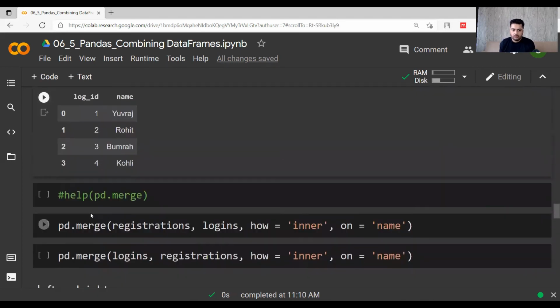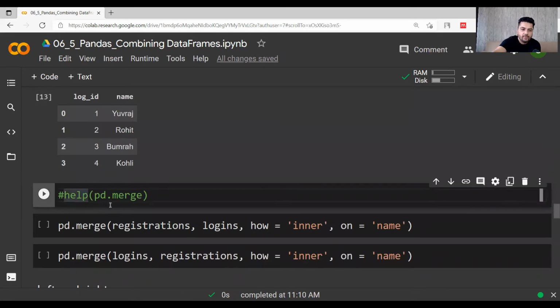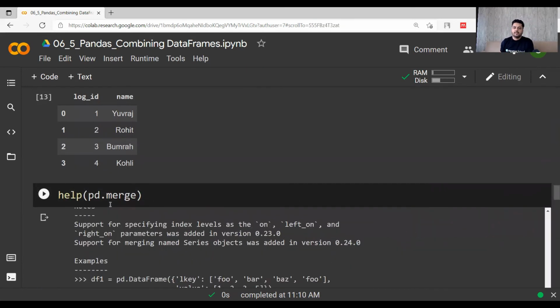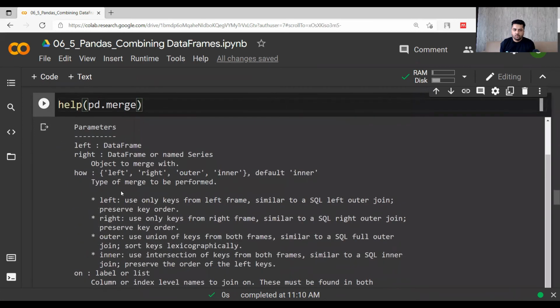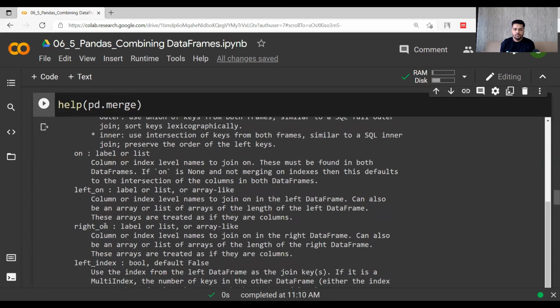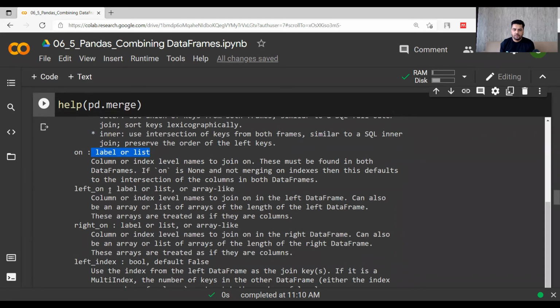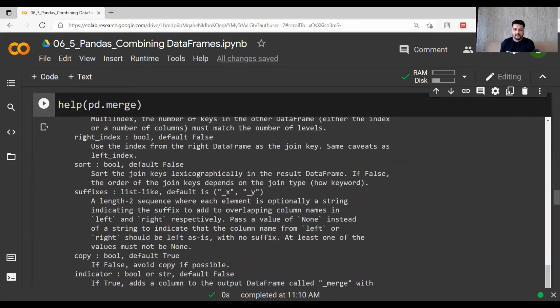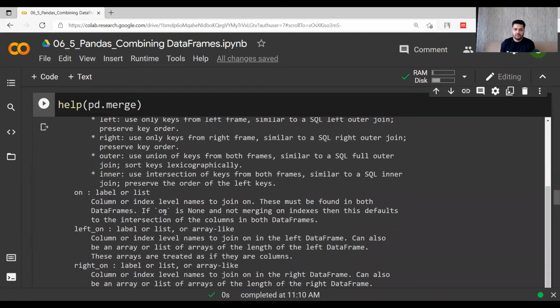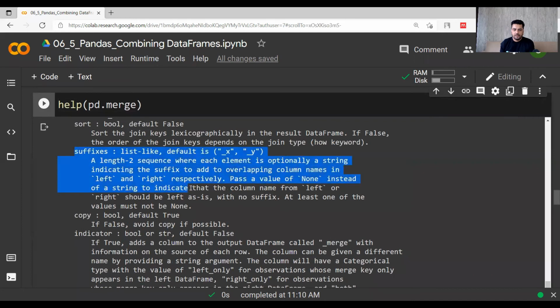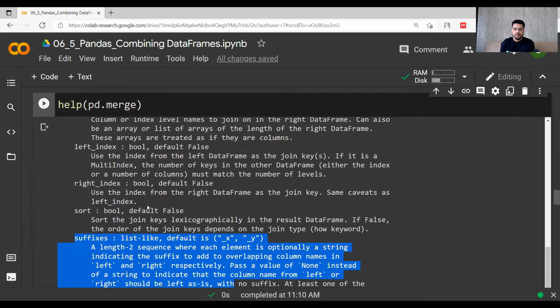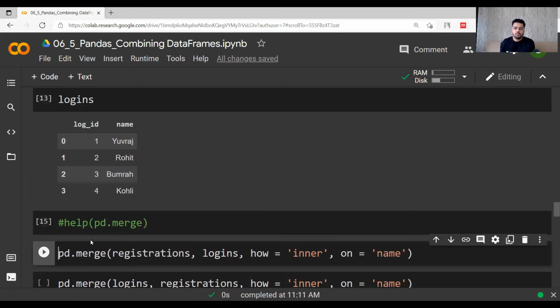So if I want to see help on pd.merge, I can run the command of pd.merge with help, and I can look into what are the options for me and what are the things that I need to cover. So how will be covered? I mean, left, right, outer, inner, everything will be taught to you. And on which label you have to do it: left on, right on, left index, right index. So everything will be covered, or these five things will be covered for sure. And how will also be covered. Suffixes will also be covered in this video. So most of the things I will be covering. Let's see how to get the things done.